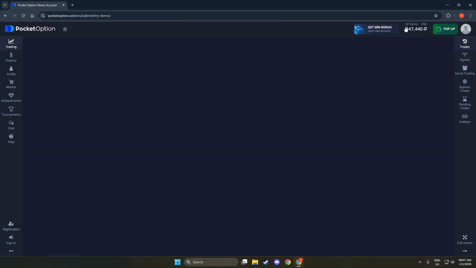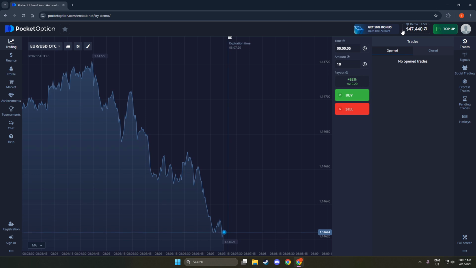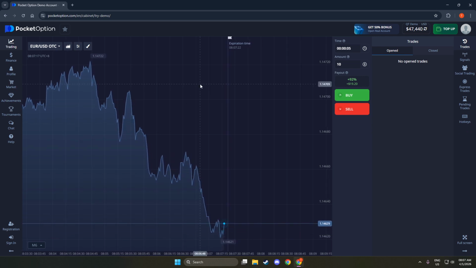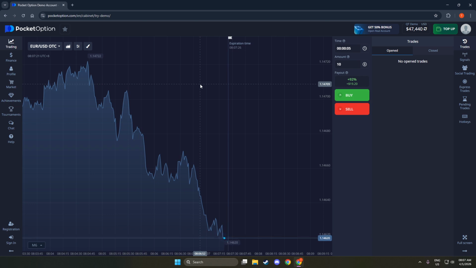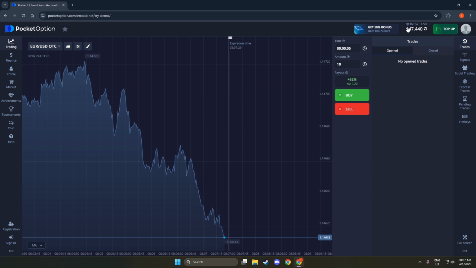Once you're on the site, look for the free demo option and click it. This takes you straight into the demo trading interface. You'll see a simulated balance displayed prominently, typically near the top of the platform. That number represents your virtual funds, which are there purely for training. If you've been experimenting for a while, the balance may be higher or lower, depending on your recent practice results.